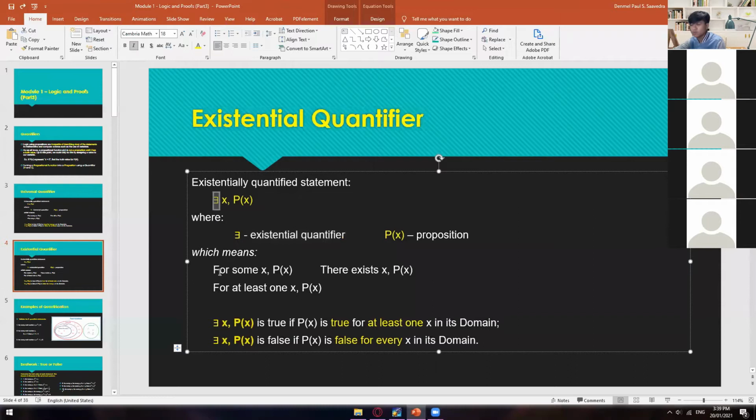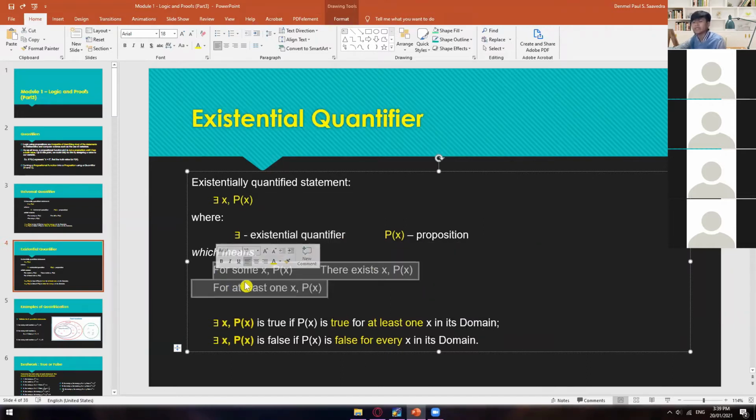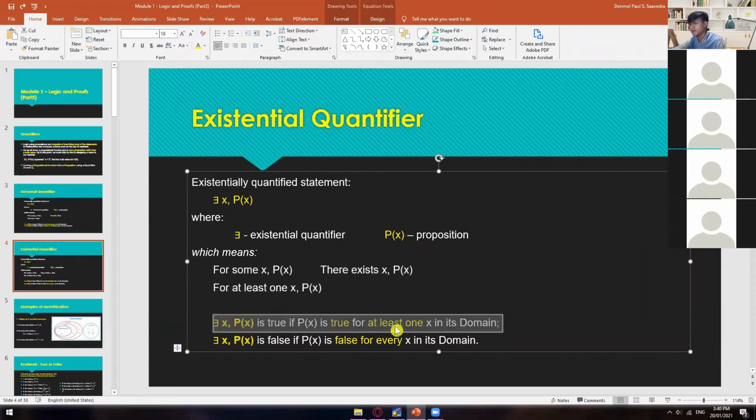So you can read this one as "for some x," or "for at least one x," or "there exists x." All of those three are saying that there should be at least one, or there should be some, or there should be one false or one true on that statement to be called an existential. Okay, so just take a look at this scenario.